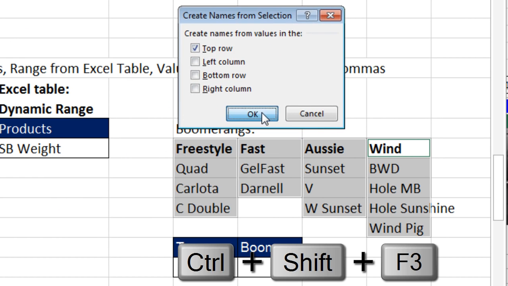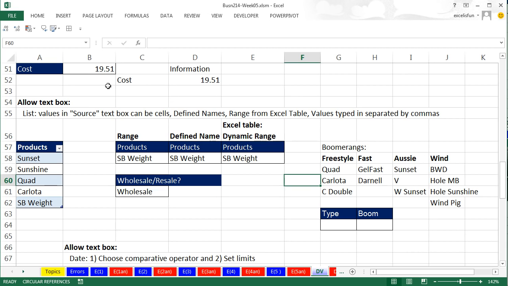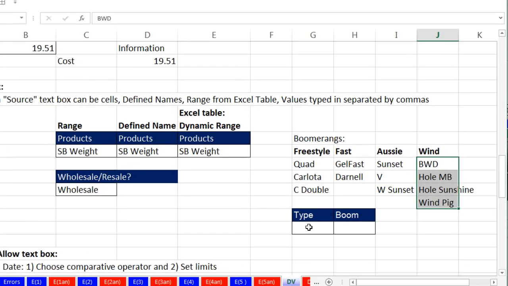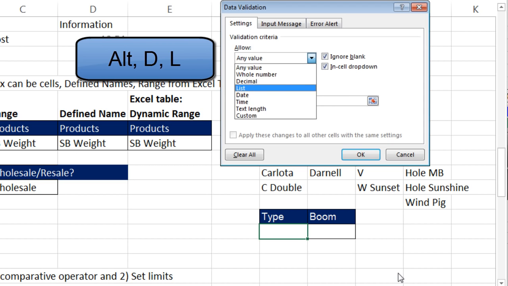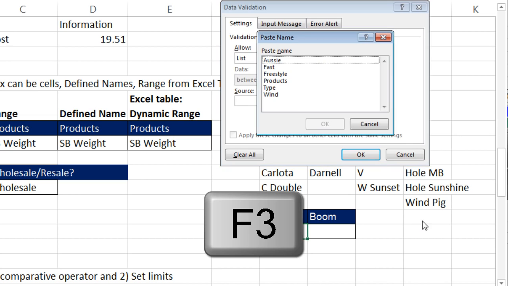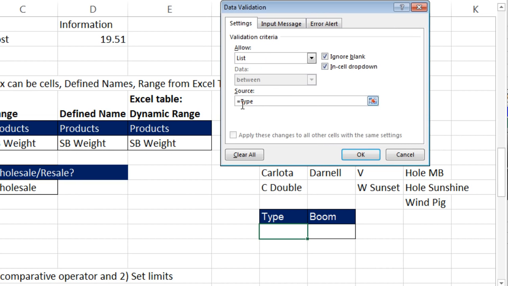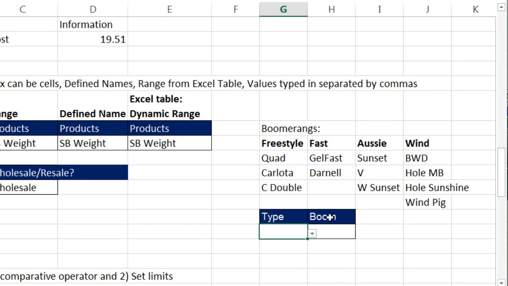Top row, click OK. And just like that, now in our drop down we have freestyle. It got it perfect. We have wind, and it got it perfect. All right, now we come over here. We'll add the first drop down, Alt D, L tab, L tab, F3 to paste a name. I'm going to select type. Equals type, that's a defined name, click OK.